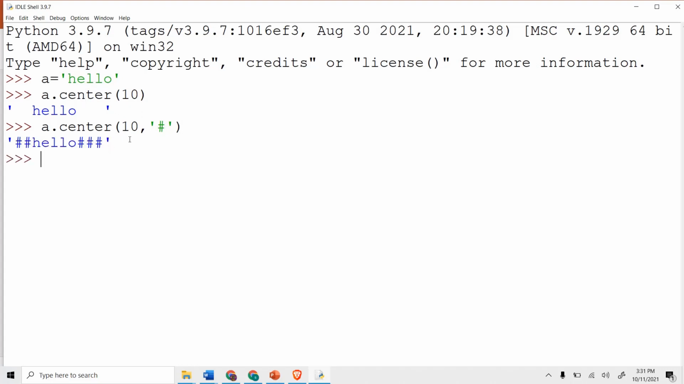Now in this example, we gave 10 here, so there are going to be 10, and the second parameter is a hash. So there are going to be 10 hashes, and within them our string, hello, will be center aligned like this.